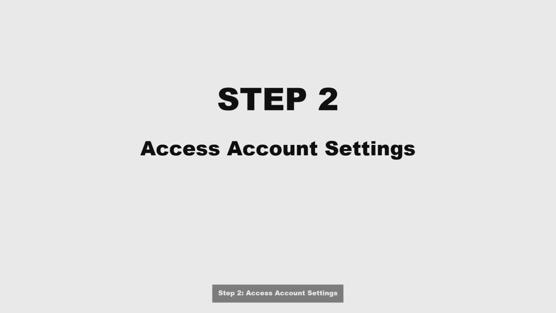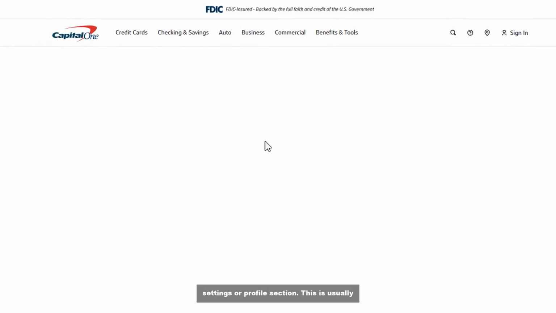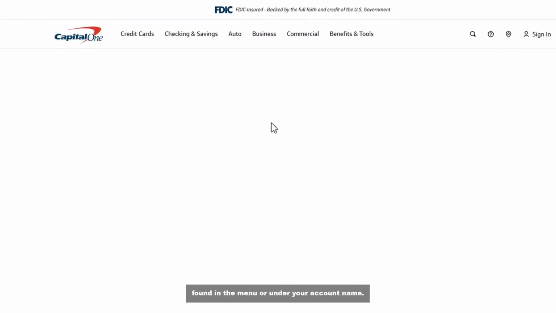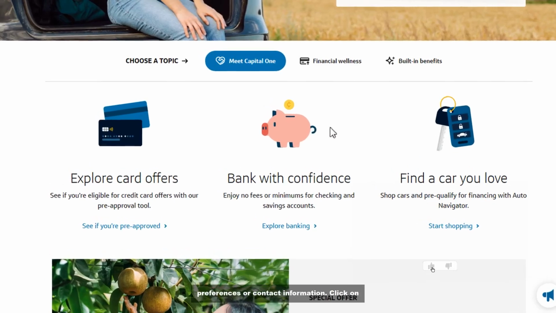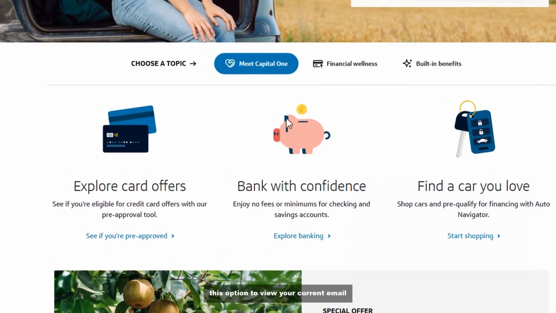Step 2. Access account settings. Once logged in, navigate to the account settings or profile section. This is usually found in a menu or under your account name. Step 3. Select email preferences. Look for an option related to email preferences or contact information. Click on this option to view your current email addresses.